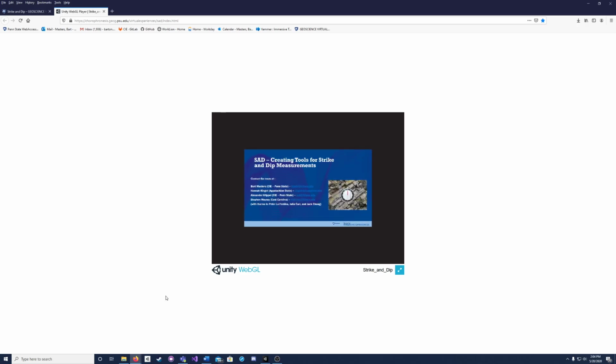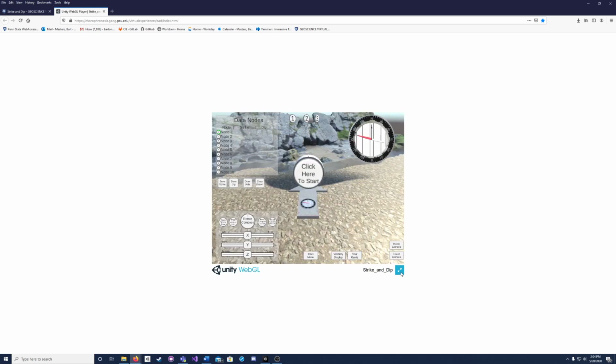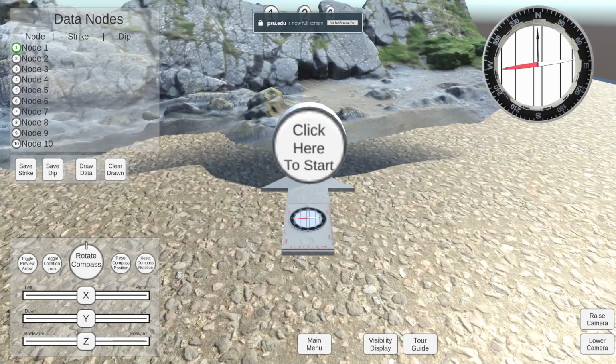The goal of the strike and dip project is to teach users how to take a strike and dip measurement off of 3D models of geologic structures, as well as to give individuals who are already familiar with strike and dip extra practice taking those measurements. I'll walk you through a couple of the basic elements of this program, as well as how to use them.